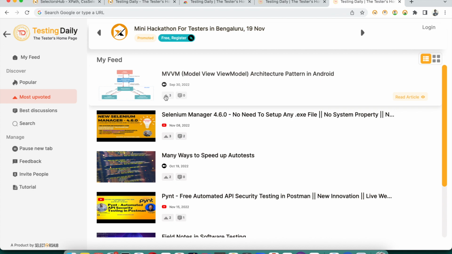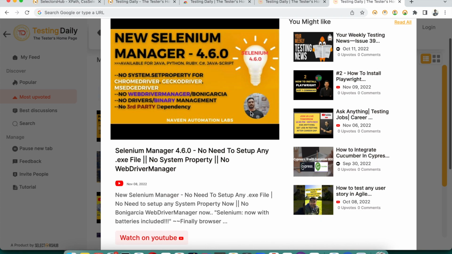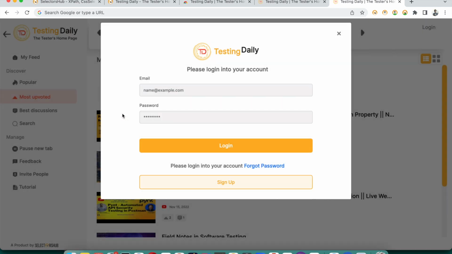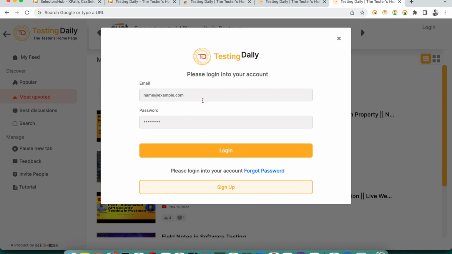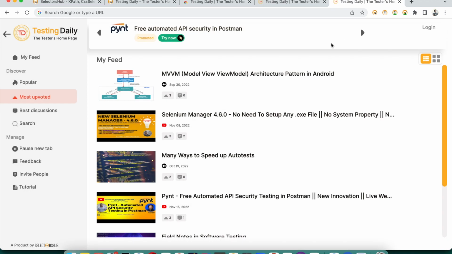And of course, to upvote or add any comment here, you will have to log in and create an account. If you don't have one, you can just sign up, or you can log in if you have an account in Testing Daily. And likewise, you can search as well.